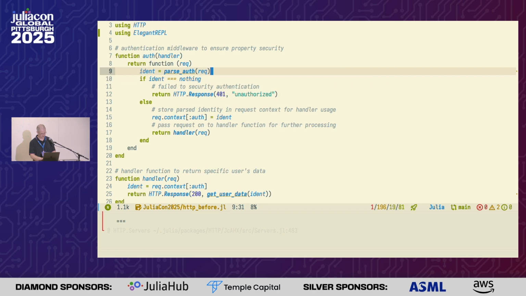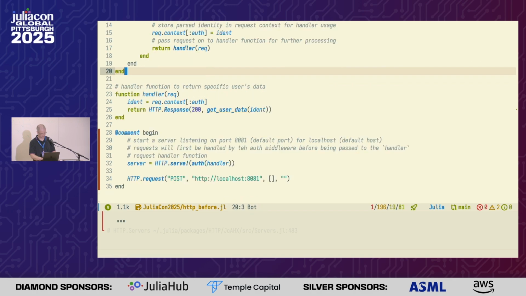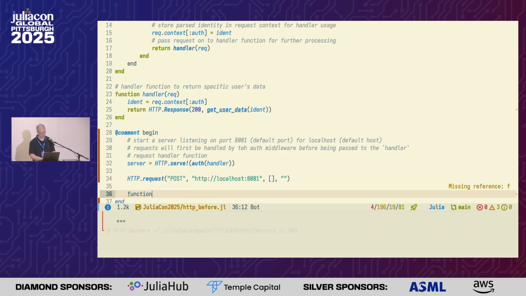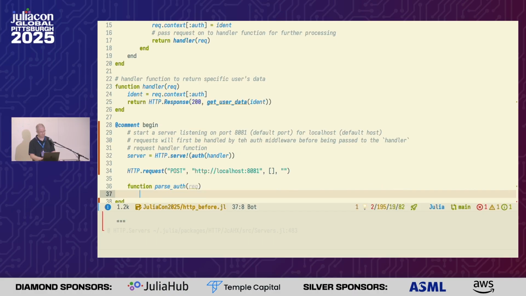So first thing here is we need a parse auth. Okay, so that's the first thing that showed up in that stack trace. I don't have a parse auth. Maybe eventually I'm going to pull in parse auth from another library, but I don't want to do that right now. I just want to see what I need. And it's getting a request. What should I do with the request? Don't know. Let's just show it for now.